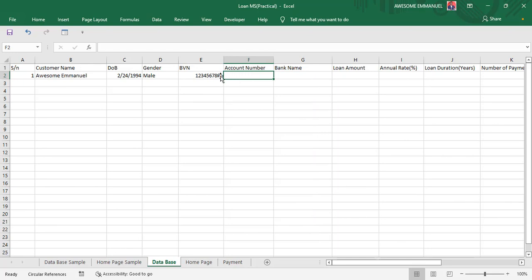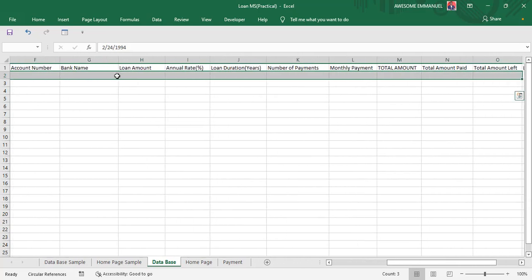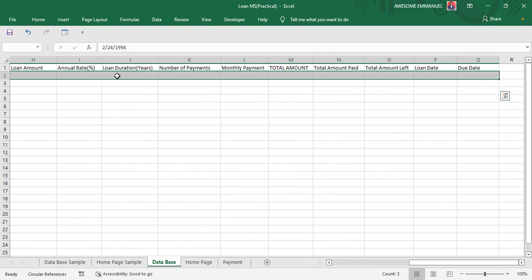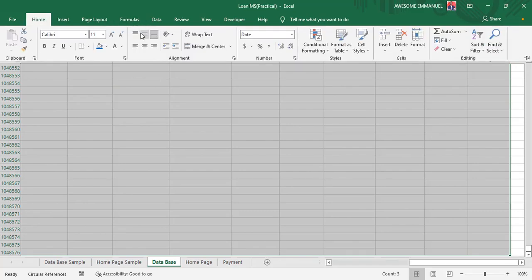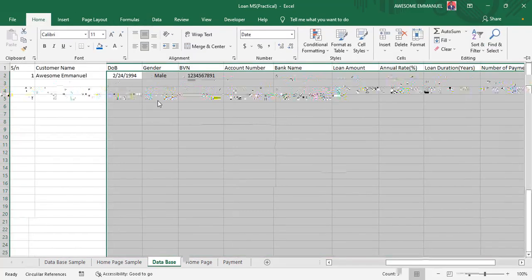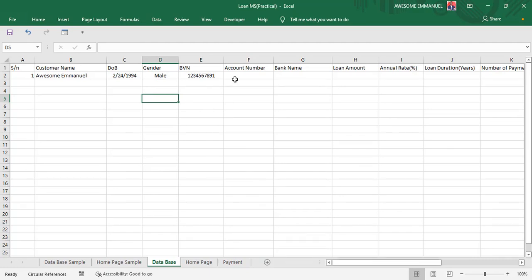Now the account name. Let me also do something again. Let me highlight all this. The reason for doing this is just to beautify our work. I just highlighted, Control Shift down, then I'll centralize. The purpose is just to beautify the work, nothing more. So now the account number, let me type the account number of my choice. So assuming this is my account number.